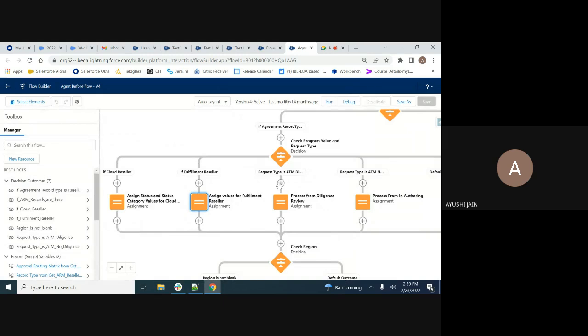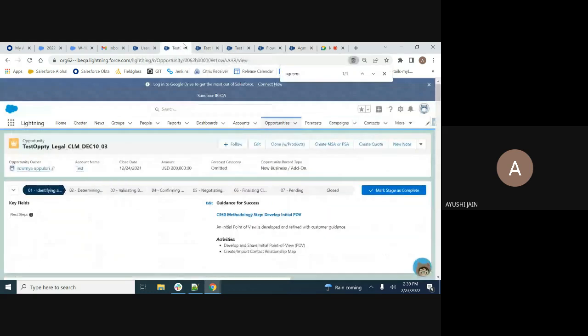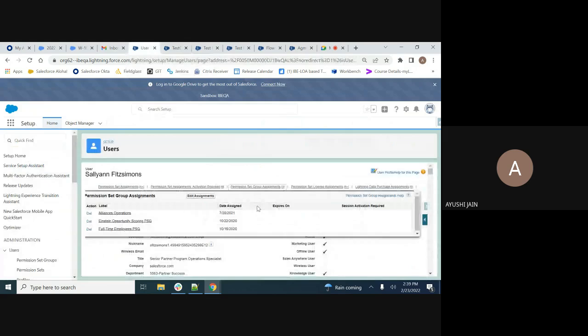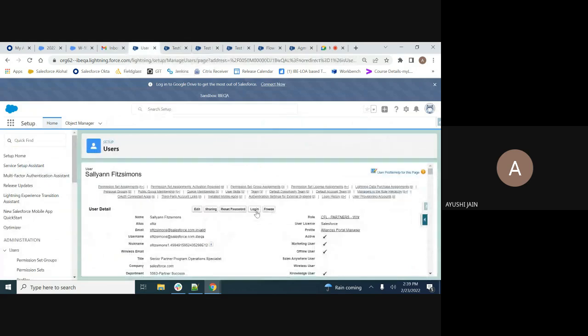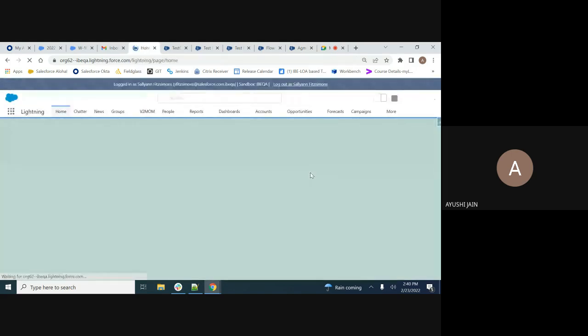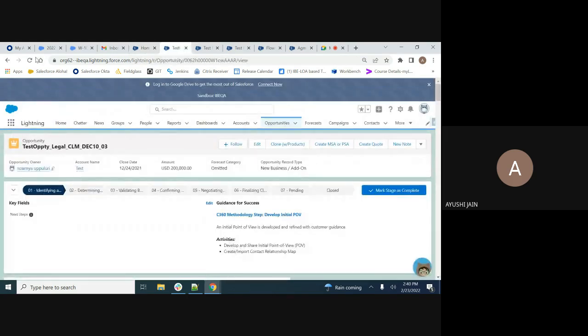The field name is request type. I will show you, one second. A reseller agreement can be created by an Alliance Portal Manager user. Salian is one of those users, so I'm logging in with Salian. After that, I'll show you how to create the reseller agreement and how it will be changed. Yeah, I have logged in as Salian, and this is one opportunity that is already created.